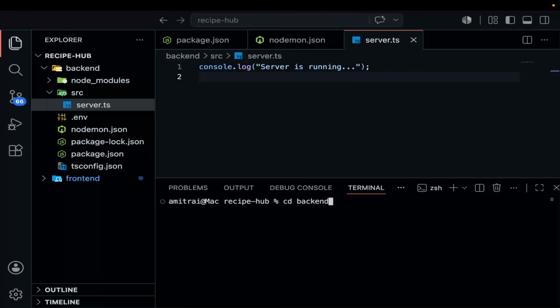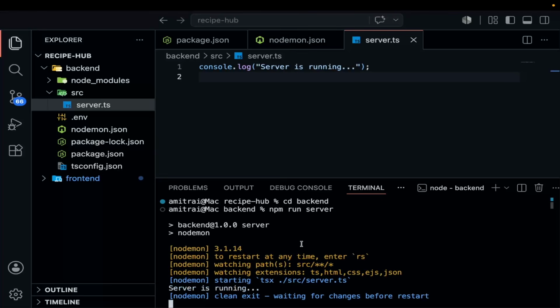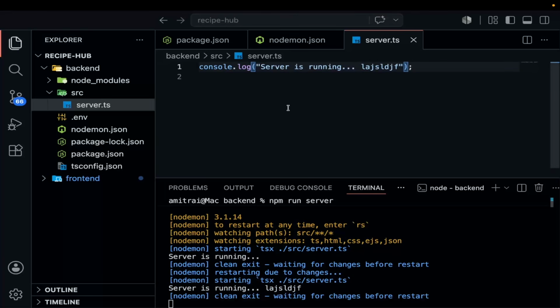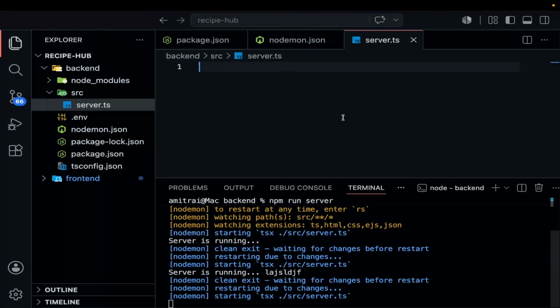Now let's test this. I'll go to the backend directory and I will say npm run server. And yeah, you can see nodemon started this source/server.ts file and it prints server is running. And check it out. If I change anything here, let's say I write anything here, as soon as I save the file, it automatically restarts the server. So this is working as expected. Now let's move forward. So I will remove this console log.